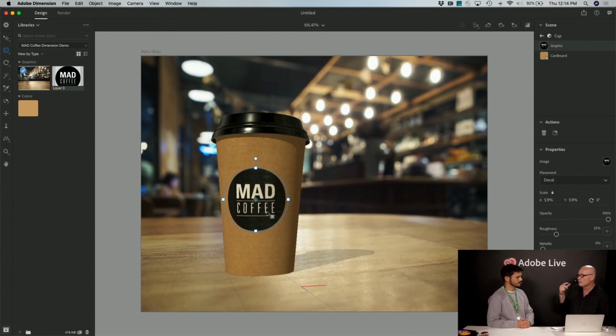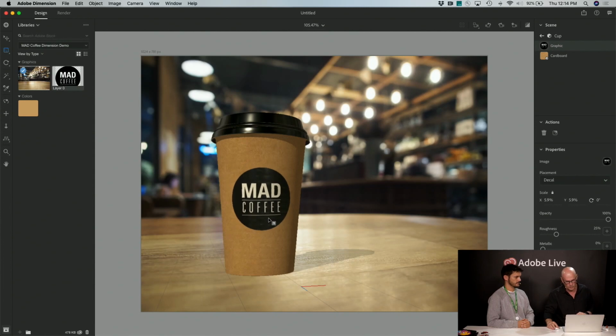But I might have different artboards in Illustrator, and I might have Mad Coffee, Mad Juice, Mad Beans, and basically when I bring it across, it's the one file, but I can bring it in here and I can just swap between those images, and it will just swap between the artboards for me. Really, really simple. Okay, I can put that on the cup, put it where I want it.